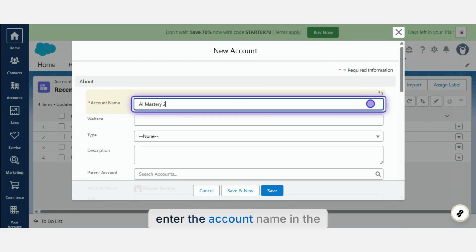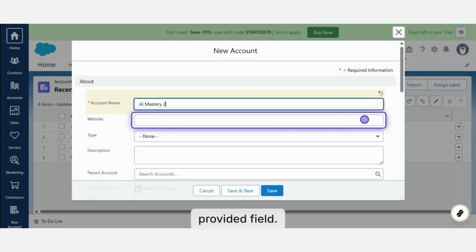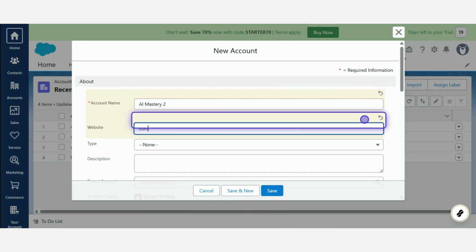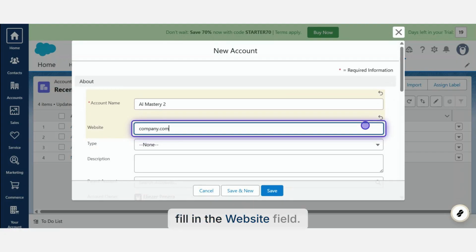Now, enter the account name in the provided field. Next, fill in the website field.